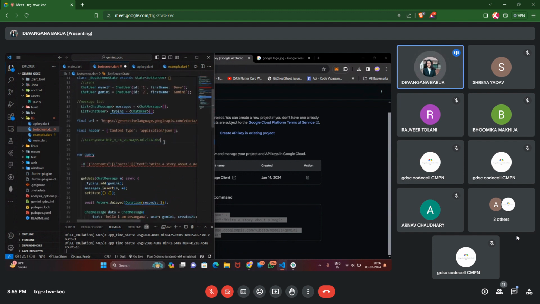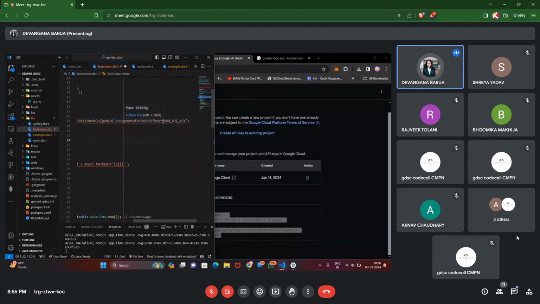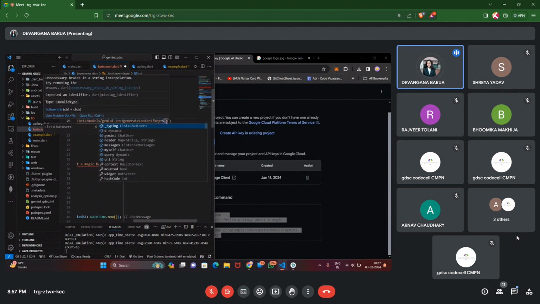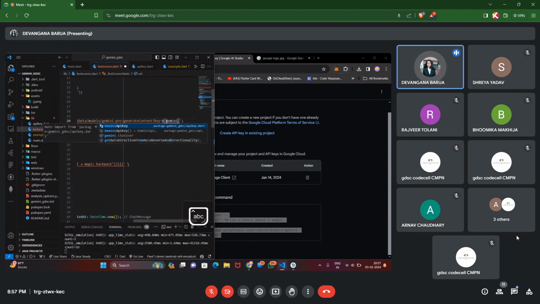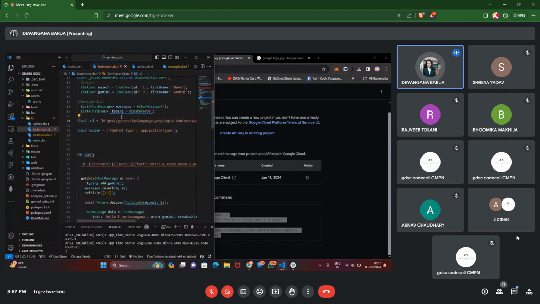Now I'll be using that API key here, because in this URL you can see it is written key equals to your API key. So here we will use that. First mention dollar curly brackets, because whenever we need to use a variable in Dart we use the dollar sign. The dollar and then whatever the class name was, Gemini API key dot whatever the variable name was, API key. So my API key has been appended in this URL.